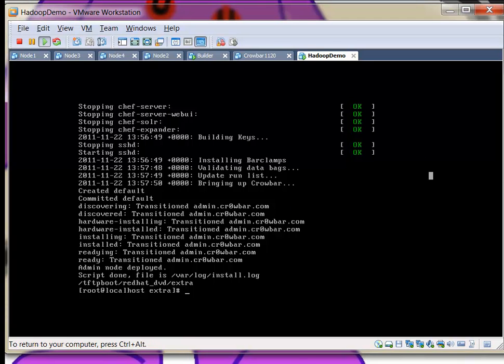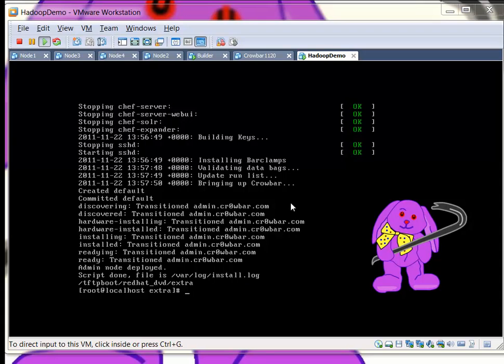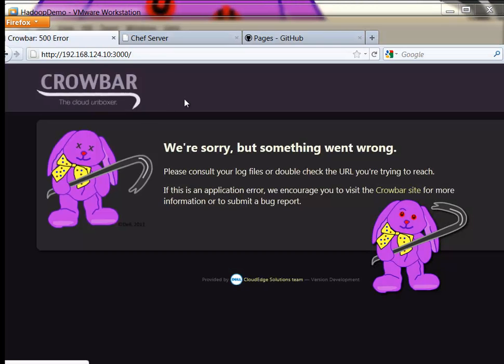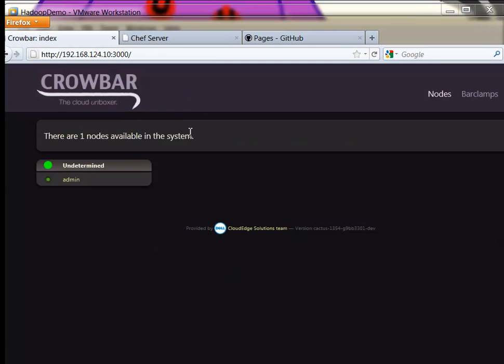So we completed the setup. You can see that our node transitioned through these various states. All these are Crowbar node states. And then it said the admin node was deployed. The script was done. So I should be able to go back to my web browser, refresh the page, and log into Crowbar. Yay! So this is the basic Crowbar UI.